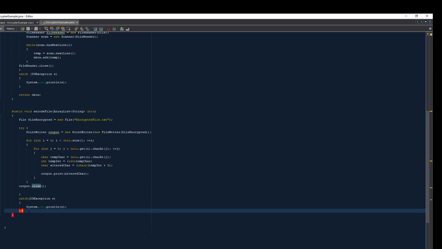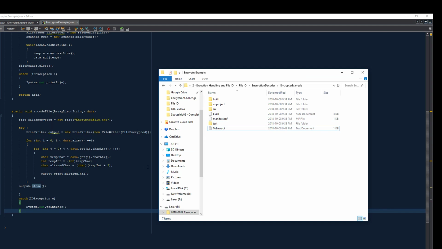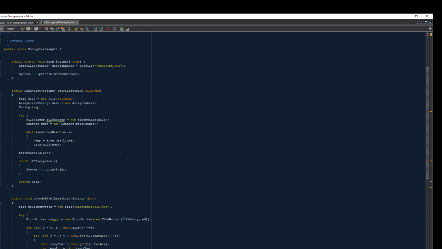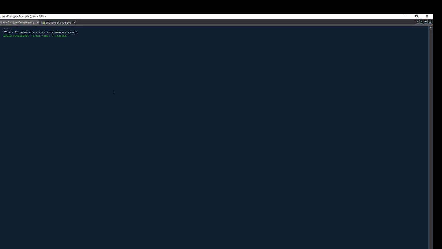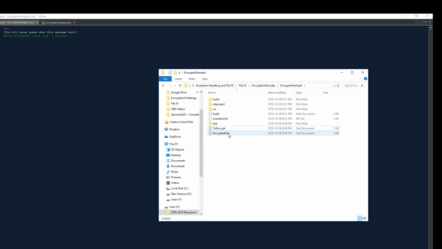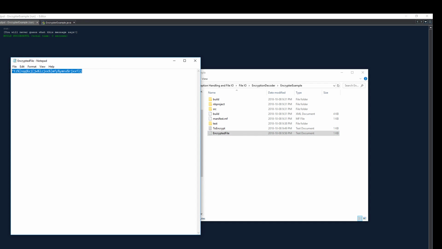Now what I should see when I run this is, I've already gotten the file, the data to encode, I've gathered it. I'm going to encode the file by sending it this data to encode. When I run this, I see the message there, and I should see my encrypted file popping up, which shows all the adjusted characters. Now it's kind of gibberish.